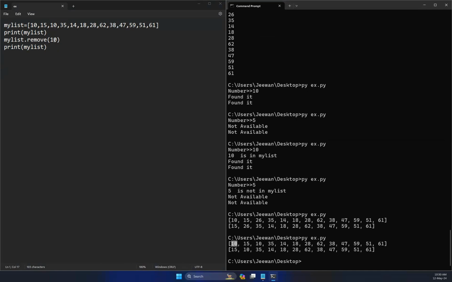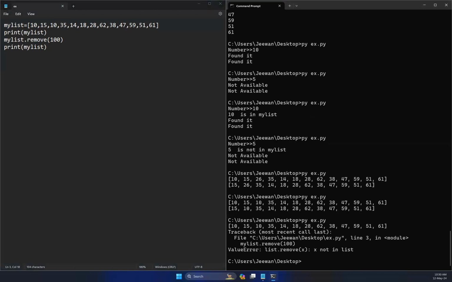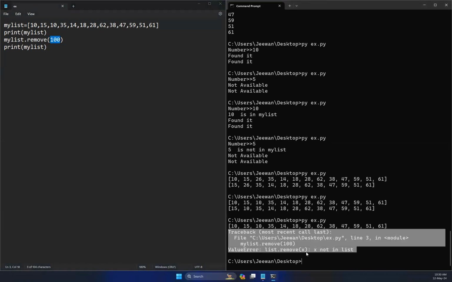And by any chance, if I try to delete 100, where it is not available, I will get an error saying the value is not available, because if the value is not available, this will give an error. Therefore, the remove method will remove the specific item we have given here. If that item is not available, it will give you an error saying not in the list.